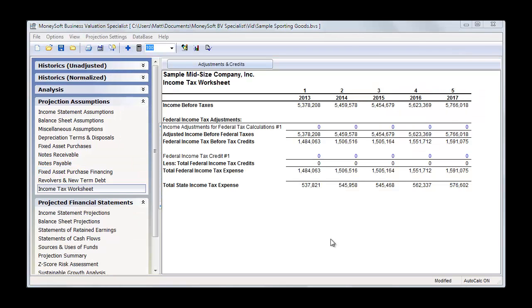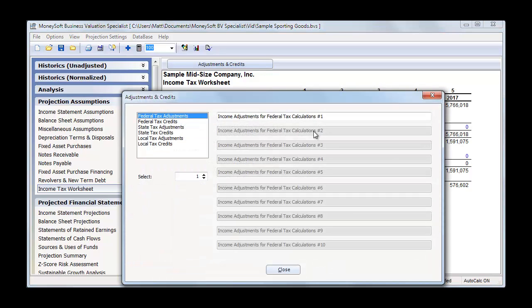In addition to the income tax assumptions mentioned earlier, this income tax worksheet allows you to adjust income taxes based on the company's specific tax situation. Here's the control panel that lets us add adjustments and credit line items for federal, state, local, and other income taxes. Adjustments change the pre-tax net income used to calculate taxes. Credits reduce the tax liability dollar for dollar.